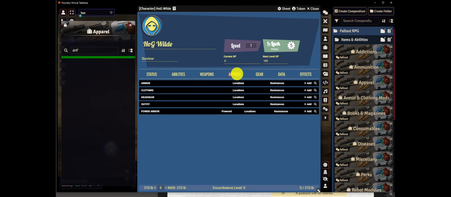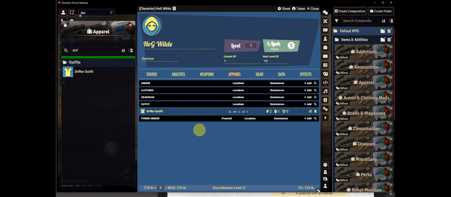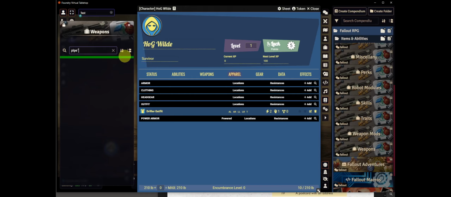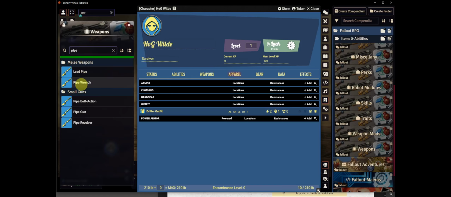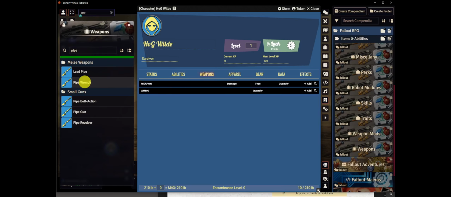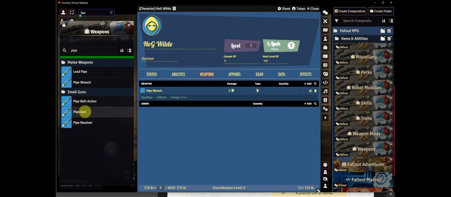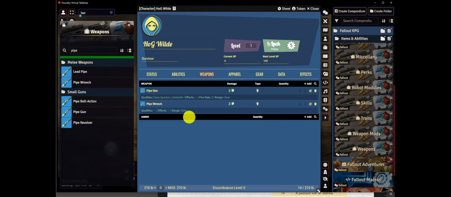So I will choose the Drifter outfit, put that on my character sheet, and then for my melee weapon, I will choose a pipe wrench, and put that on my character sheet. And then since I'm already looking for pipe stuff, I've got this pipe gun. They don't offer me a choice there. I simply get it by default. So I will drag that pipe gun over.